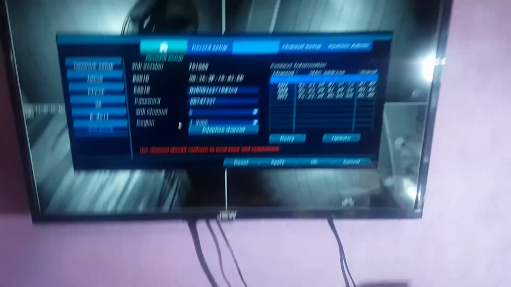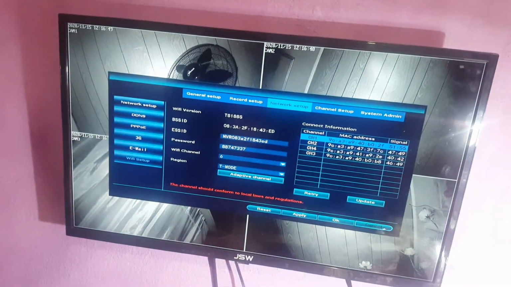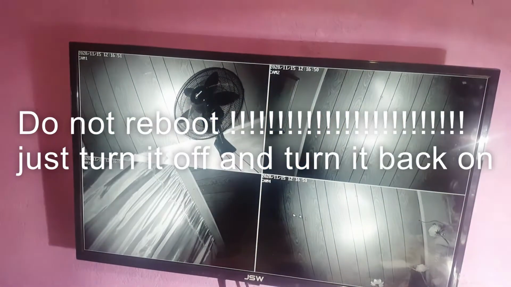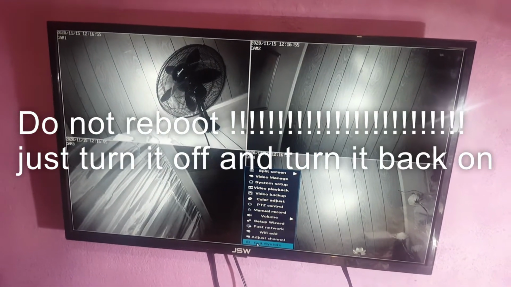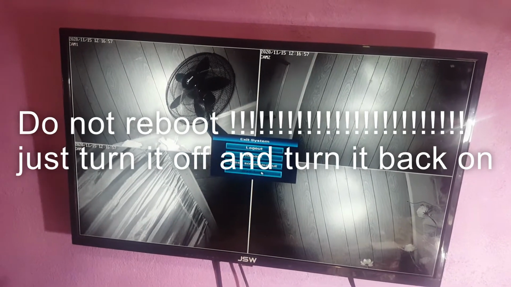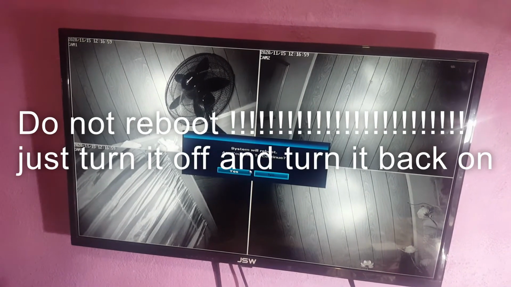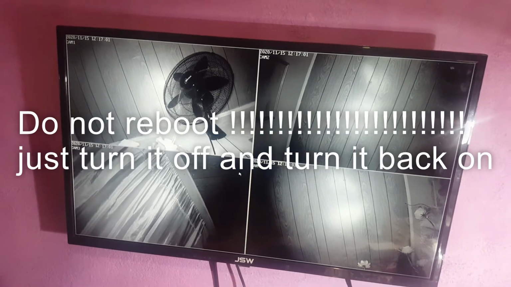Alright, so I'm going to plug it in. Just give me some time. So I'm going to plug it in. Since I plugged it in, I'm going to turn off or reboot the system. We're going to exit system and we're going to reboot.